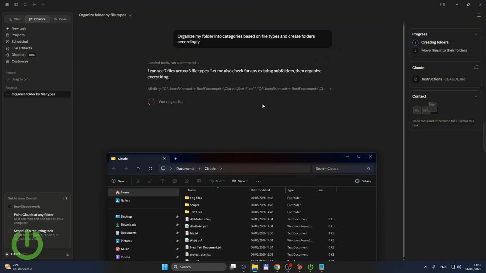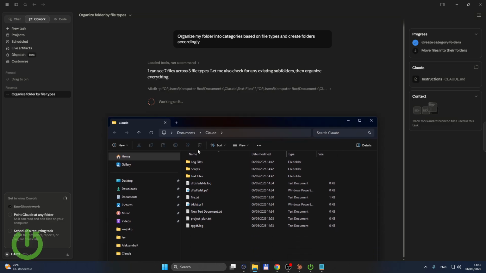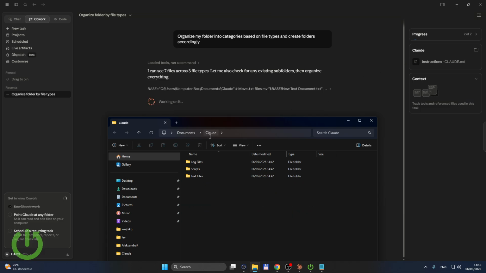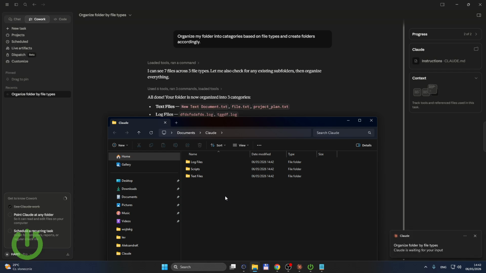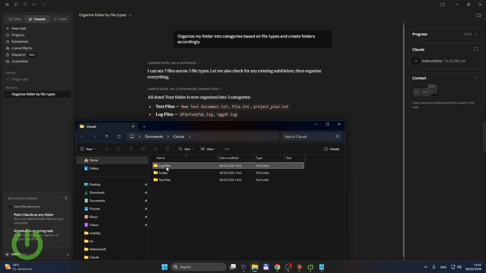As you can see, we have the folders, so everything is happening automatically. And now it is crossed, so it is finished, and now we are moving files. As you can see, the files disappeared, so this process is also finished. All done. Your folder is now organized into 3 categories. And if I will go into it, as you can see, we have everything.